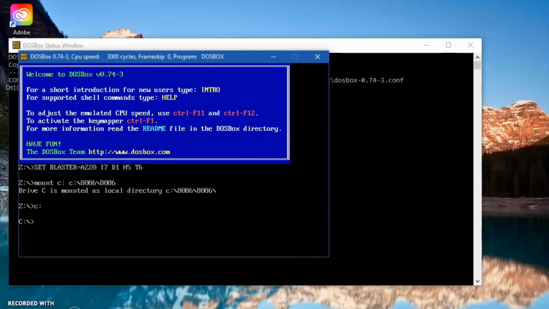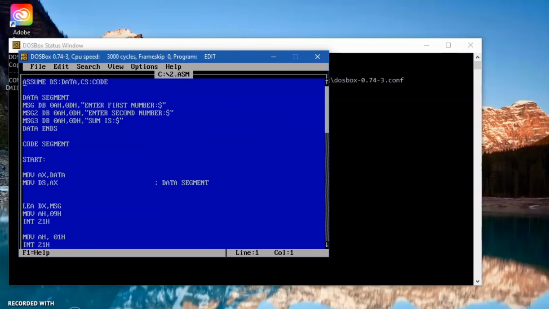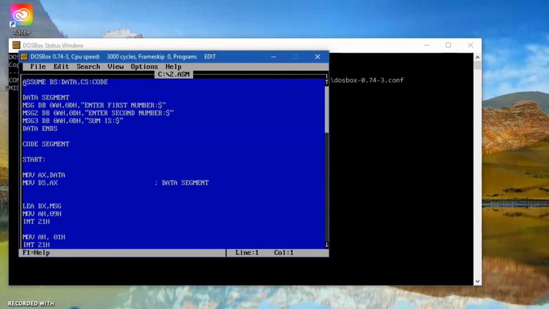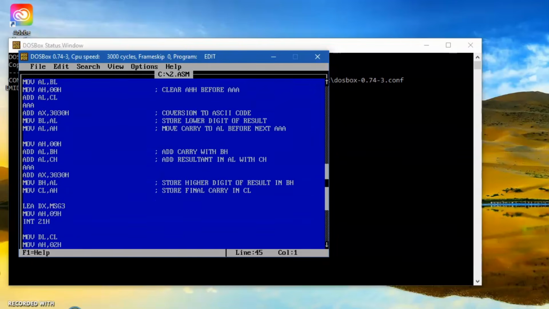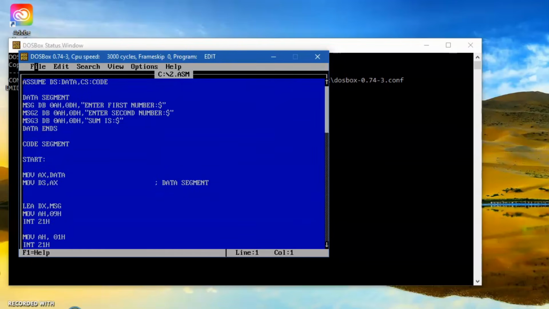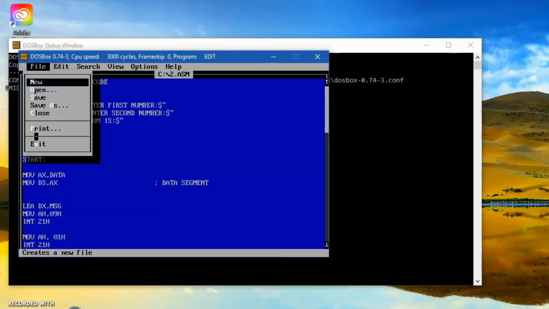I have saved this addition program in a file named 2.asm. In order to open it, I'll give the command edit 2.asm. Now this is the file of the program. You can see it scroll down. Now I can exit using the file menu, File, Exit.